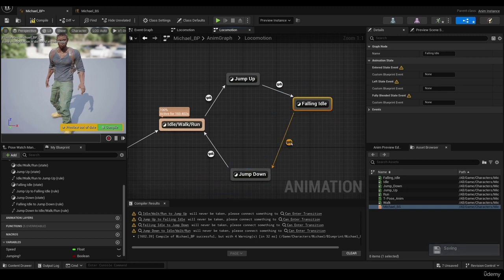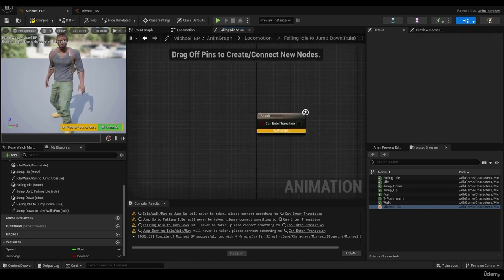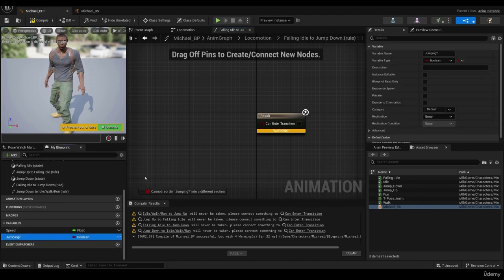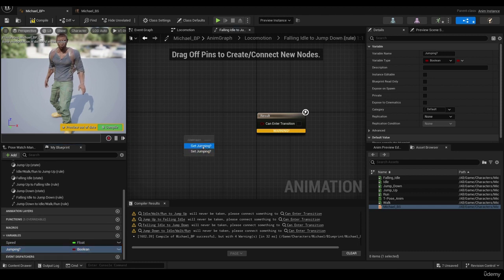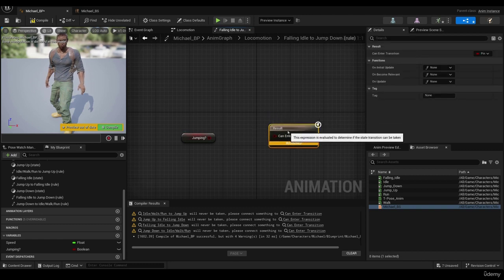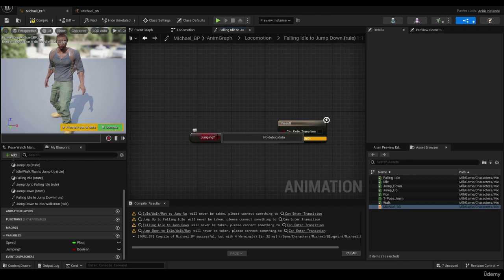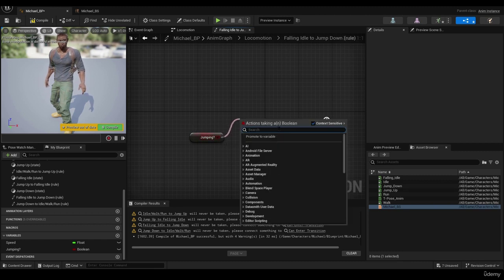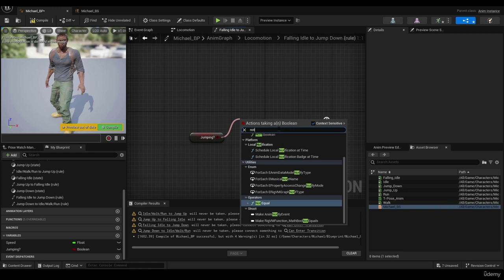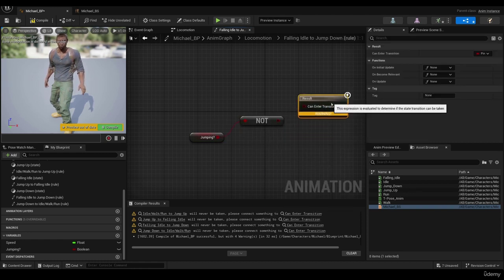So let's go to our transition here, double click inside it, and what we need to do is click, hold and drag our jumping variable right here, okay? And let's click on get jumping, and then we have to create a not boolean. So we click, hold and drag here, and then let's search for, just type in NOT. You're going to find right here not boolean. Click on that, and then we could connect this to can enter transition.